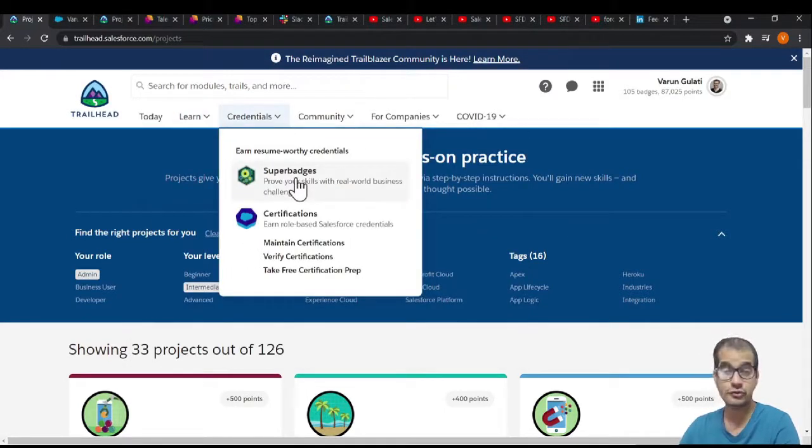And then credentials, you do super badges. Super badges are not easy. They are very difficult to crack. I mean, if you haven't done your modules and trail mixes properly, this can lead to a good struggle. And then you have your certification section where you can maintain your certification, you can verify your certification.